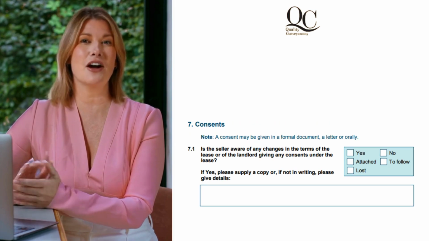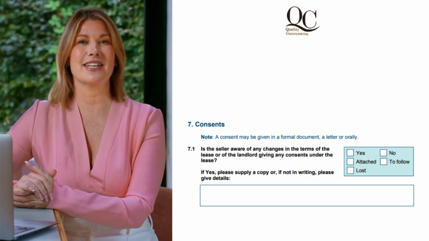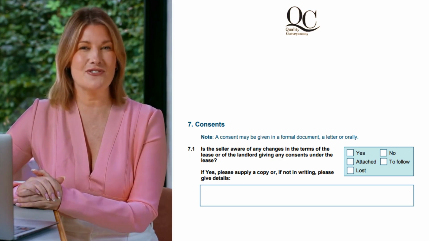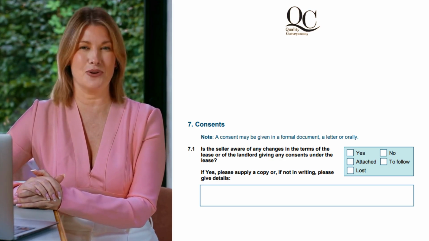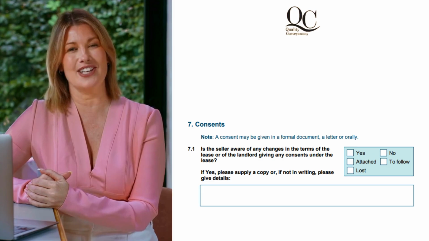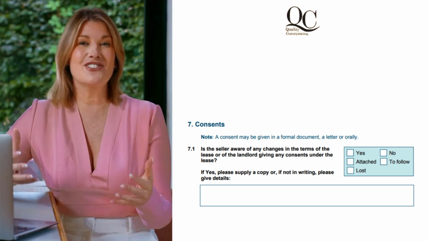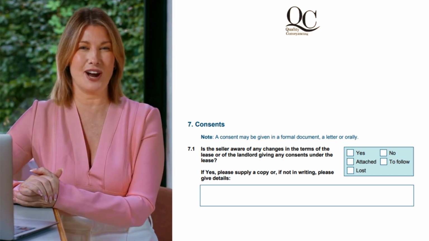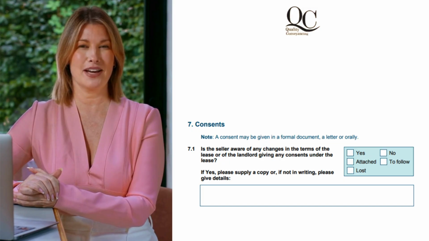Section 7 covers consents. This is about whether the landlord has ever given formal consent under the lease. For example, consent for alterations, or changes to the lease terms. If you're aware of anything like this, provide brief details or attach paperwork if you have it.